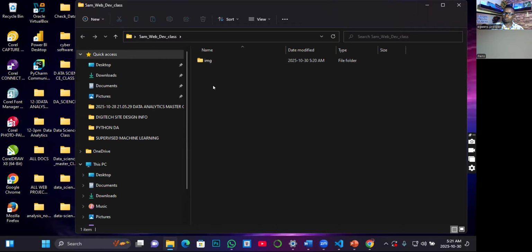Now, why do I need this folder? I need a folder that will separate all my CSS scripts. In other words, the code that I'm going to write to beautify the content that the HTML has created, or enable me to add to my web pages. I want those styling codes to be separated for debugging purposes.